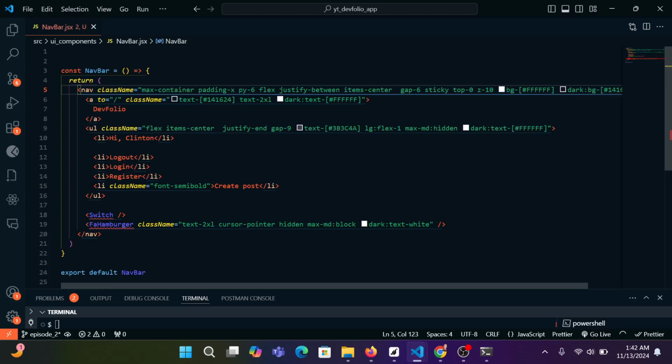I recommend, if you don't know Tailwind CSS, it's fine. You can go on YouTube and find any Tailwind tutorial and start learning. Tailwind is super easy to use. If you know CSS before, you can easily learn Tailwind in a matter of a few minutes. So we have our navbar, we have our logo, which is up here. We have our UL links: the logout, the login, the register, the username link.